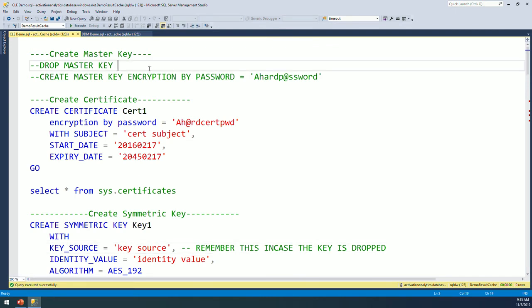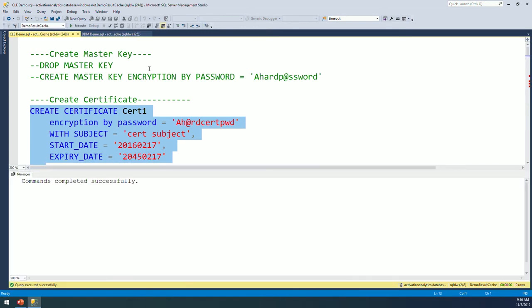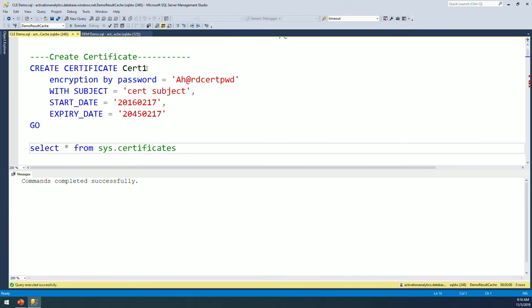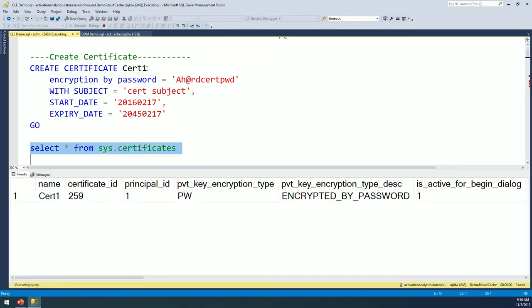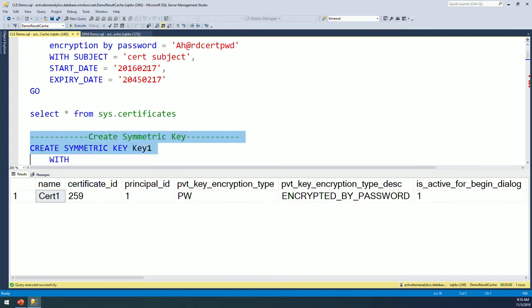Okay. So I've already got a database master key here. I'm not going to recreate it, but I just want to show you the syntax that's here. So created a master key. Now I'll create the certificate with the encryption by password with this subject, and then I can specify a start and an expiry date. Okay. We have a catalog view then that you can take a look at to see your certificates.